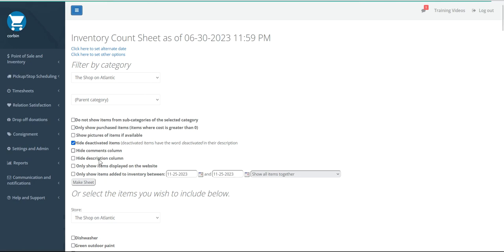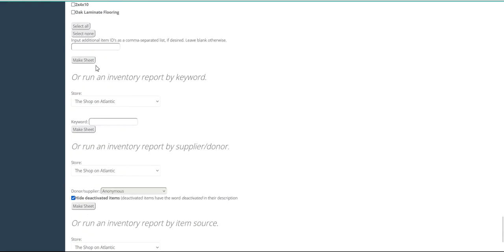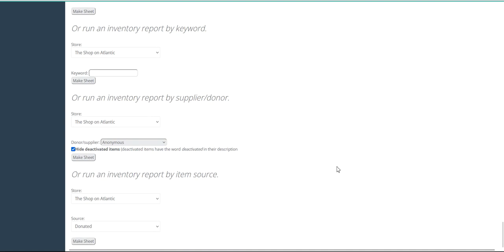Now everywhere in this report that you see the gray button make sheet, it indicates another way to run the report. So here we see the make sheet button. As I scroll down, there are additional make sheet buttons further below. Again, these are just alternate ways to run the report.